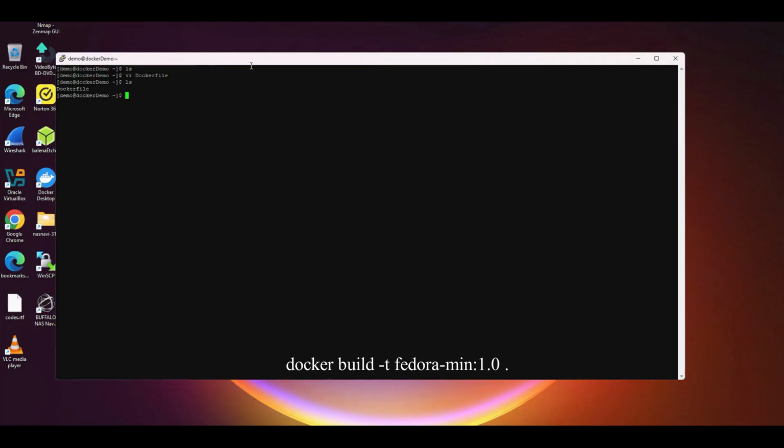So let's go ahead and do a docker build -t. Let's see, we'll name it something. Let's go ahead and name it fedora-min:1.0. That sounds good enough. So this will be the name of our image once it's created. And then we'll have a space and a period at the end of that, and hit enter, see how it looks.